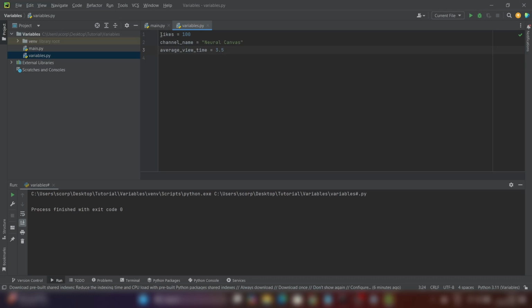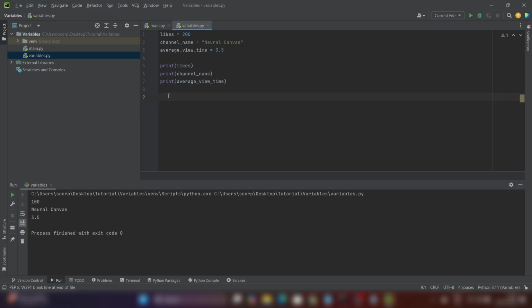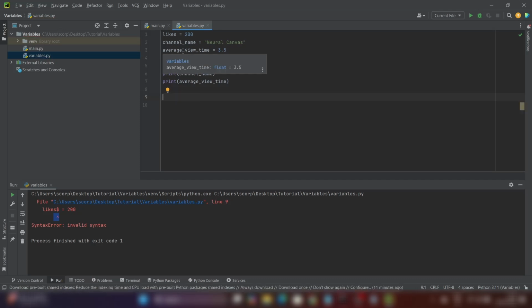There are a few rules we need to consider when declaring variables. A variable cannot start with a number or a special character. A variable name can have English characters A to Z, numbers from 0 to 9, and underscore. For example, if I declare a variable called likes with a dollar mark equals 200, it shows an error already. If you run it, it says invalid syntax and points out this dollar mark. From the special characters, we can only use underscore.